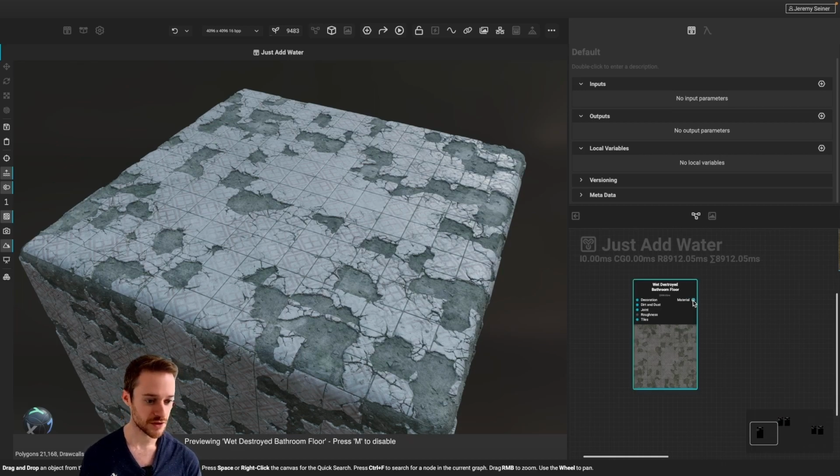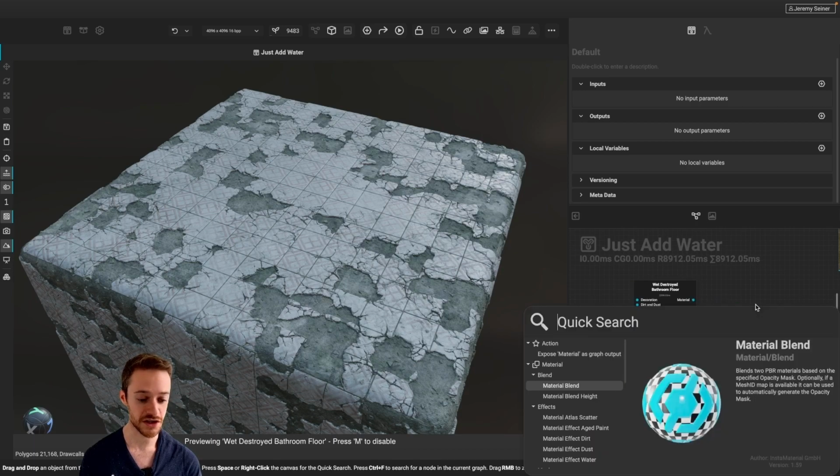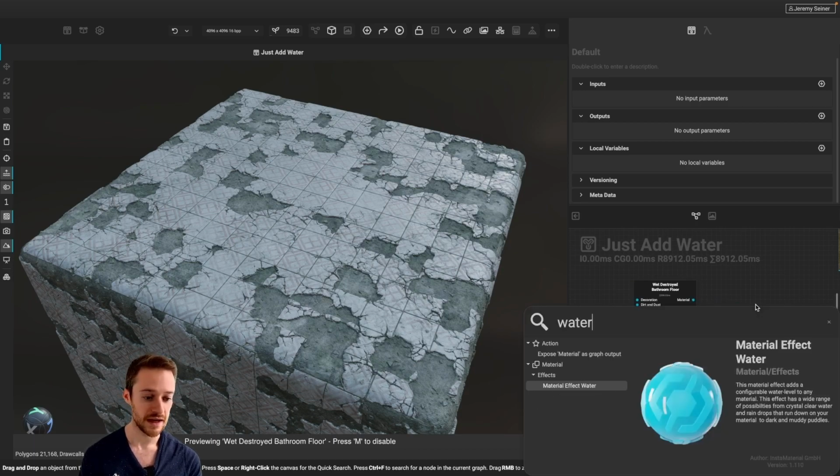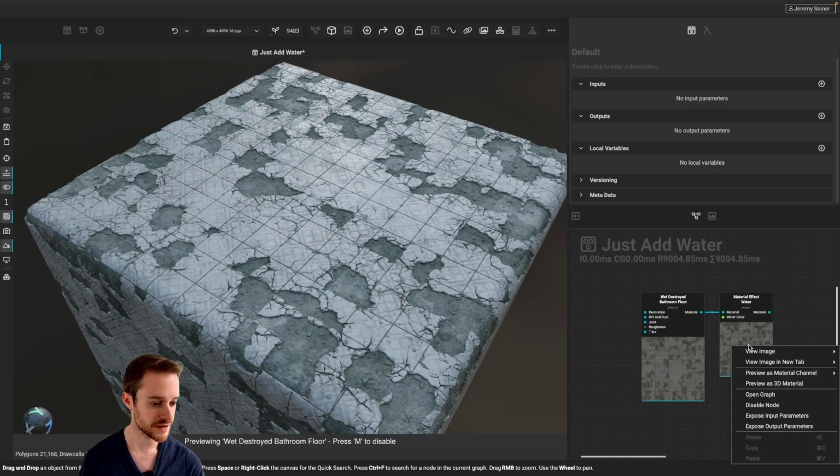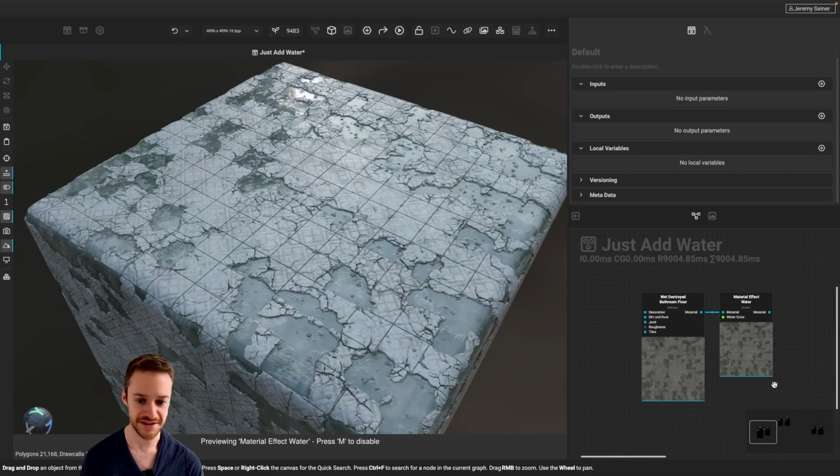So what I'm going to do is drag a connection off here to bring up quick search, and I'm going to type in water. And this is going to highlight the material effect water node. So I'm going to hit enter. Okay, so I'm going to right click on the water node and say preview as 3D material. And there you go. You can see we've added some water easily to our bathroom tiles.